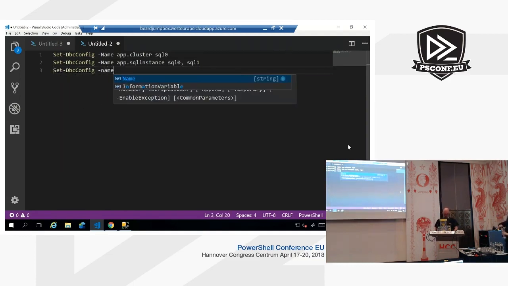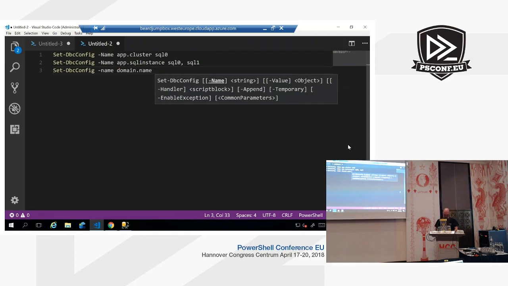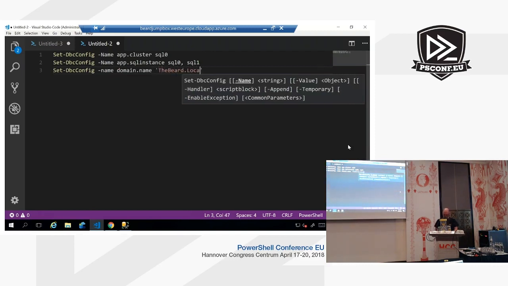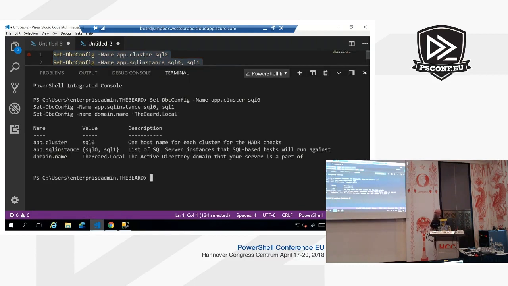set the domain name. Here's the domain name. Oh, come on, that was worth a giggle. You got a slight chortle. Slight chortle. So we do that, there we go.